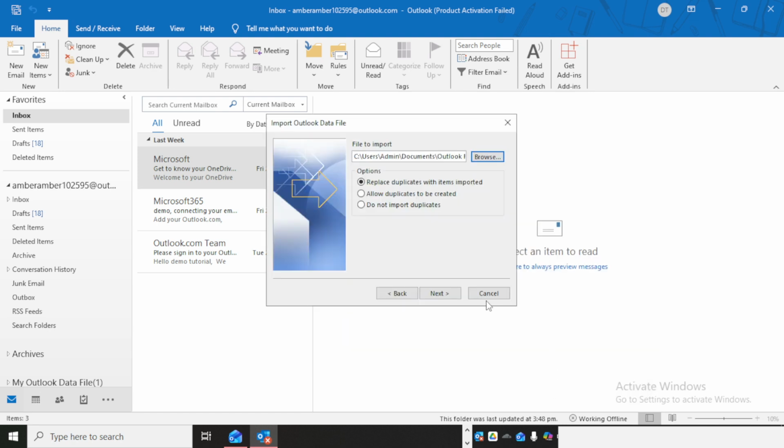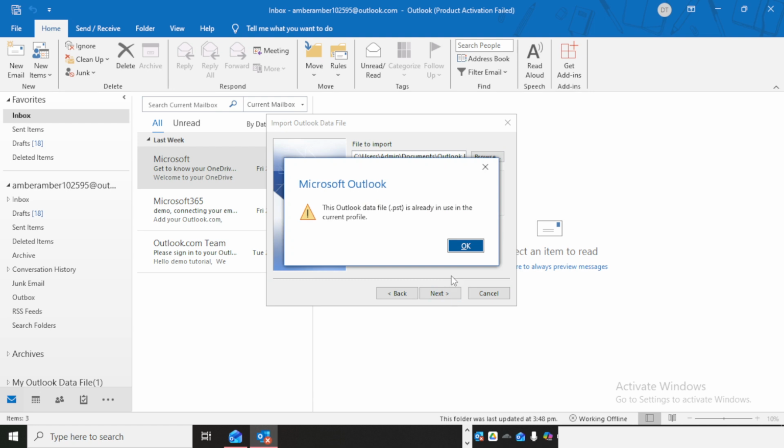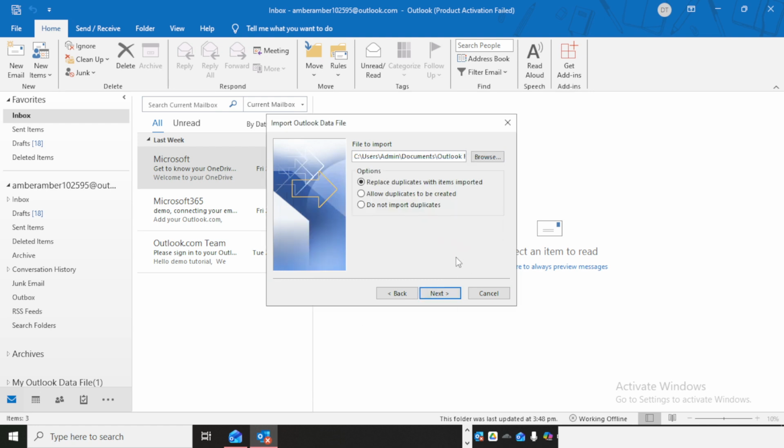That's how to import .pst file data in Outlook. Once the import is complete, you can check your folders and confirm that your emails and other Outlook items have appeared correctly.